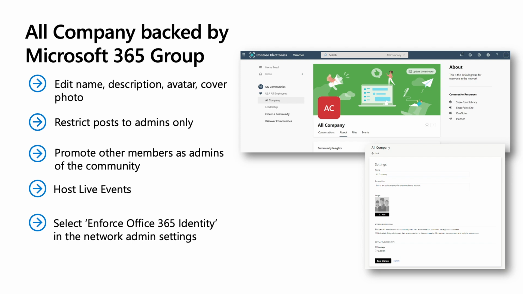So this integration enables bringing customization options like editing the name, description, avatar, and cover photos, restricting posts to all company if you want to better control the types of conversations that take place in the all company feed. So when this setting is enabled, only admins can post in all company, but employees can reply to conversations or react to it. Admins can now promote other users as admins of all company to help better manage this community. And hosting live events from this Yammer community is now possible.